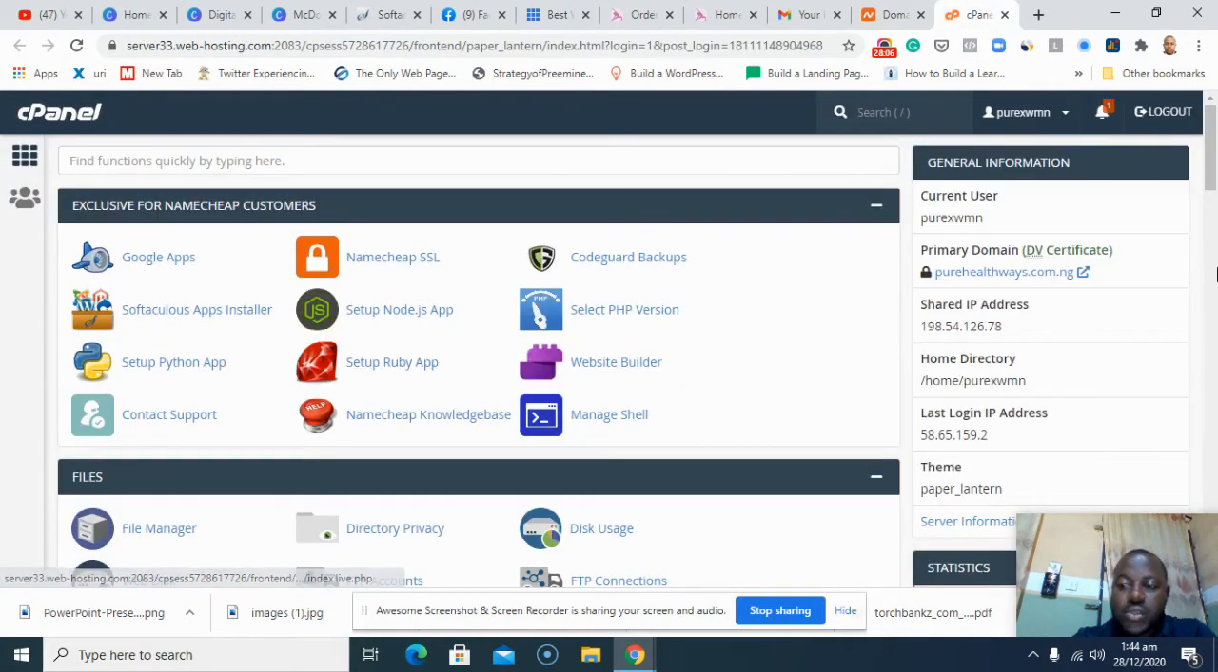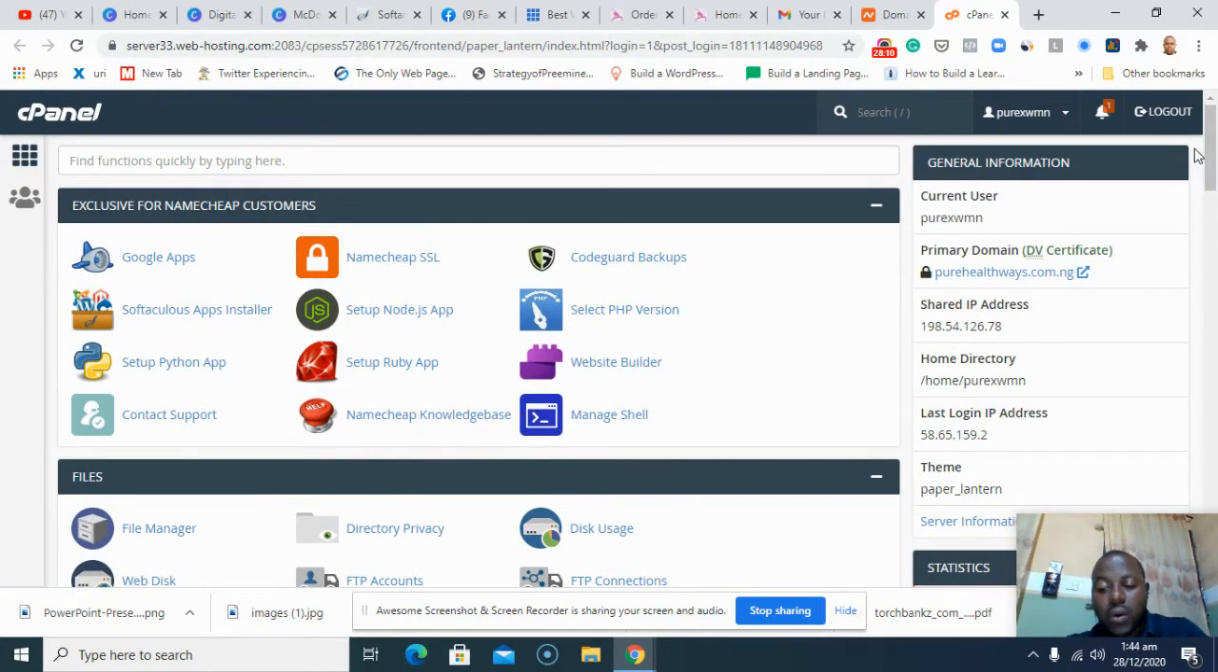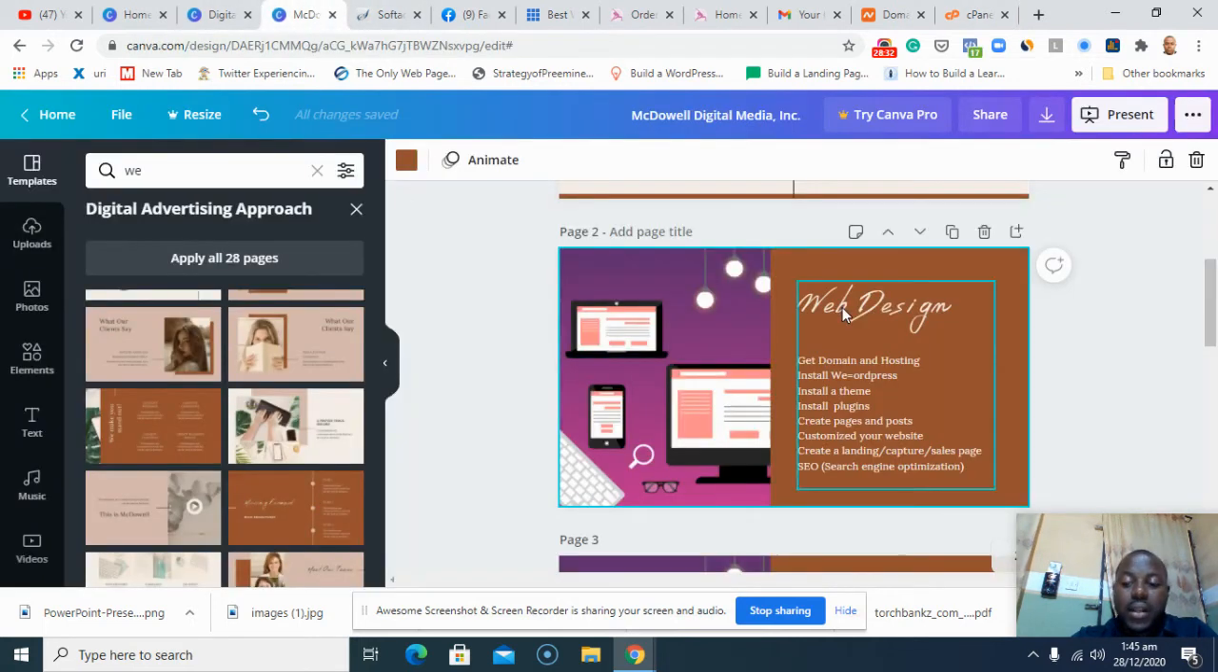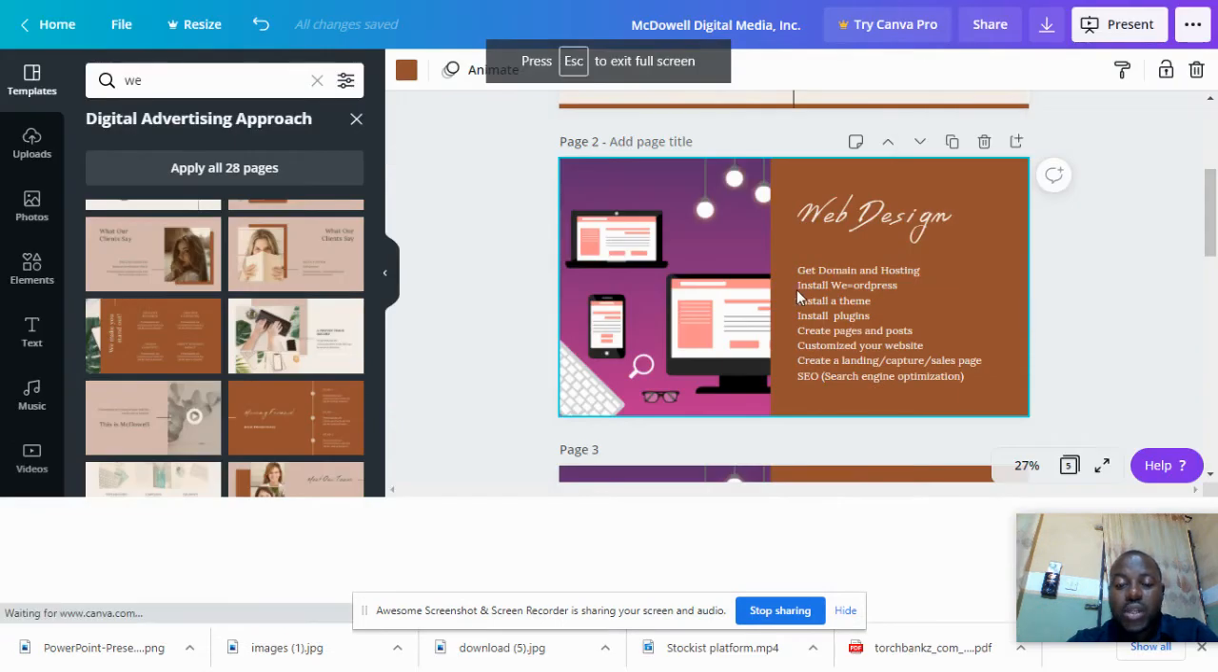So now this is where we are going to do a lot of stuff. We are going to install our WordPress through the cPanel. Remember, we talked about WordPress in the training. We talked about WordPress being a content management software that you can use to build any kind of website, without coding, without doing HTML or CSS or whatever. So the next thing on our agenda is to actually install WordPress.